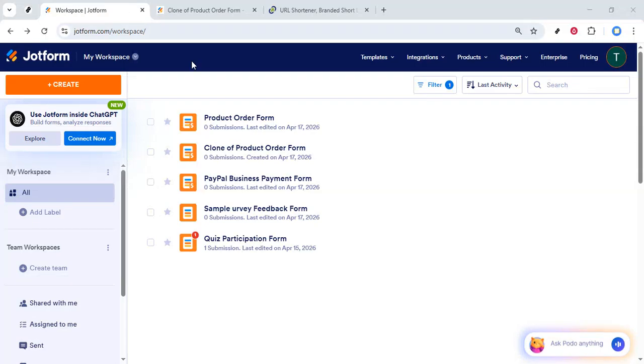Today, I'll show you how to shorten a Jotform link effortlessly. Whether you're looking to share your form more easily or simply make your links more manageable, this quick tutorial will guide you through the process step by step.